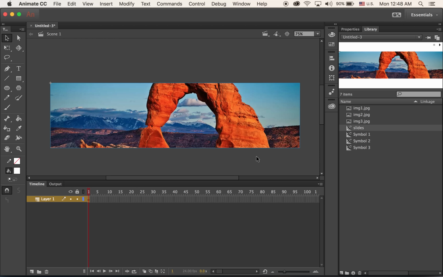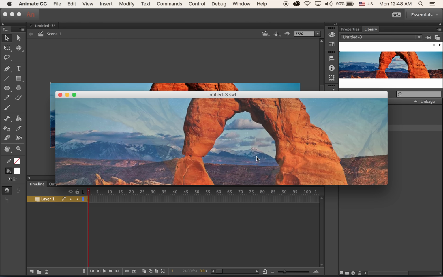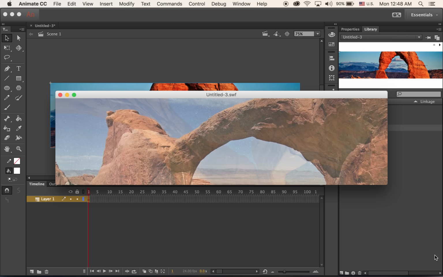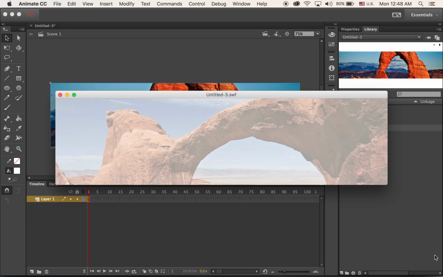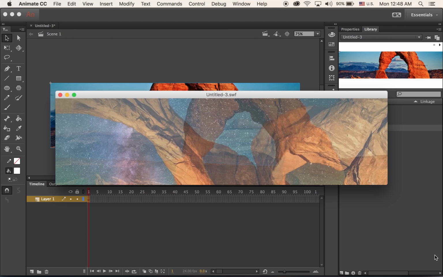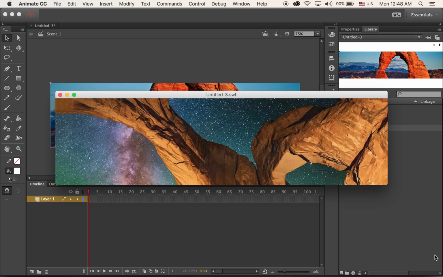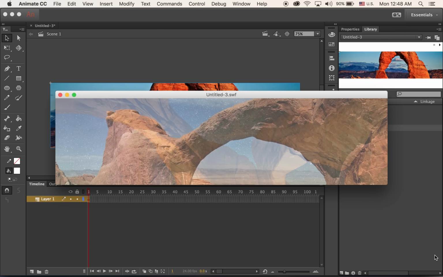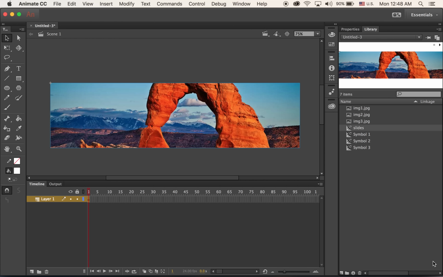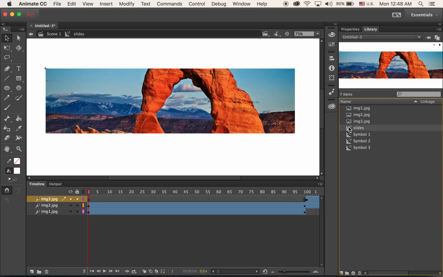Okay, and let me test the movie, Command Return. So fading in and out, and in, this is the third one, and out. The problem is this: you can see the kind of white flashing scene, kind of cut off, which is not smooth. So what we need to do is, let me close this window, back to the slice movie clip symbol window.